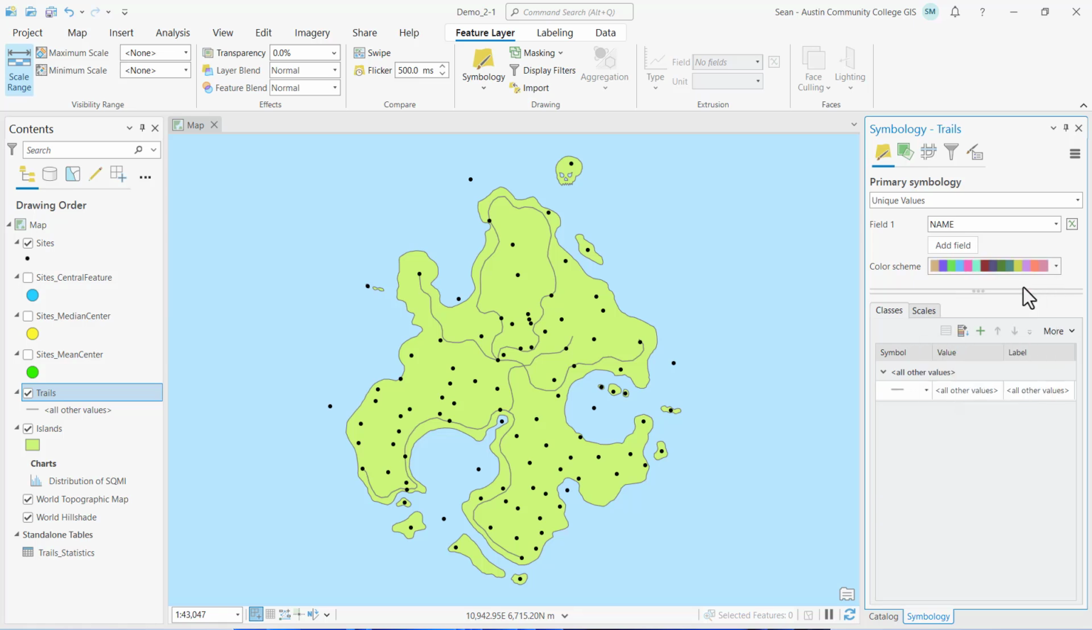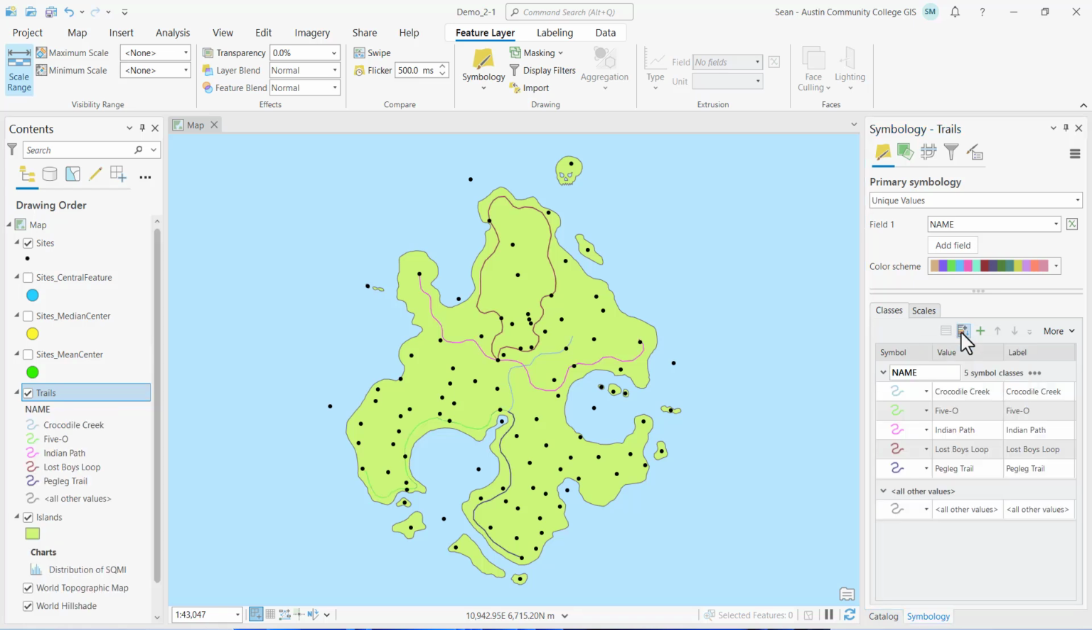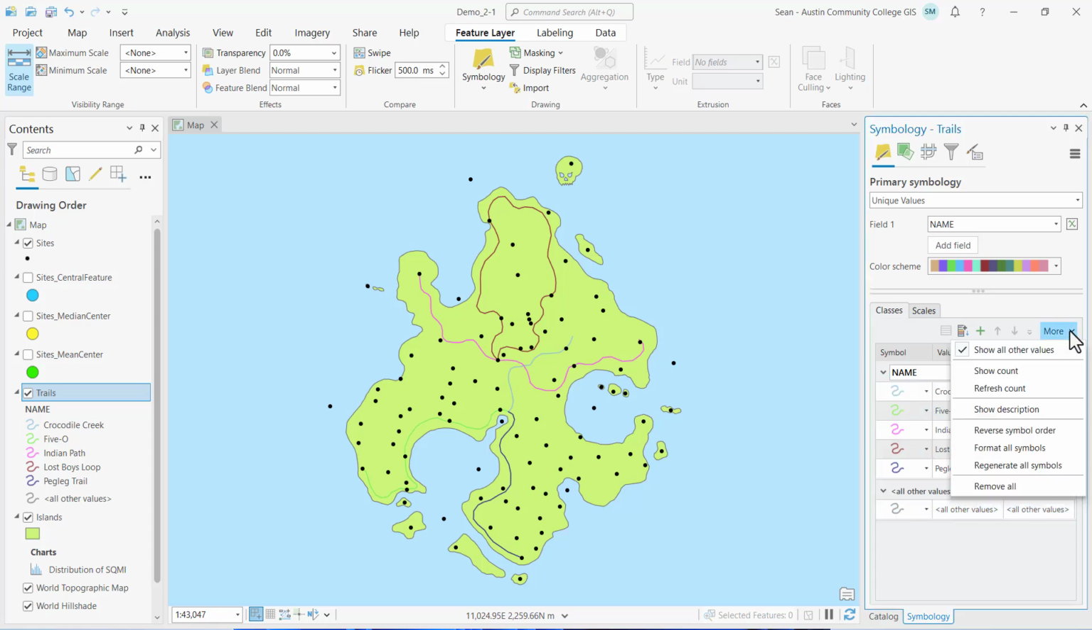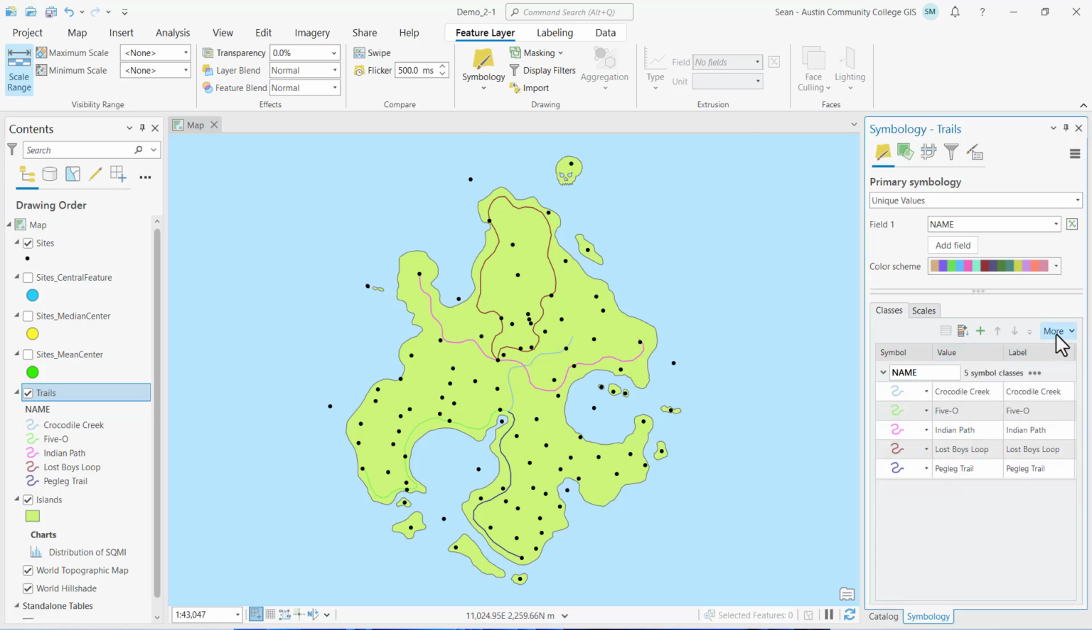And then there's no values listed there. And so before I do anything, I want to go ahead and update the symbol patch to my little curly trail symbol. And then I'm going to click on the Add All Values button. And that adds all the unique values in the name field. And I can see them listed there and also in my legend, as well as in all other values, which I don't want because that's like null values or values that aren't listed there. I don't have any, so I'm going to click on More and Show All Other Values, which is going to disable Show All Other Values. And you can see it doesn't show up in the contents pane either.